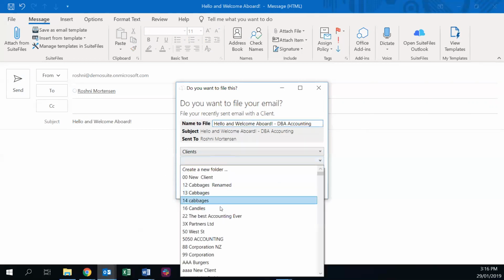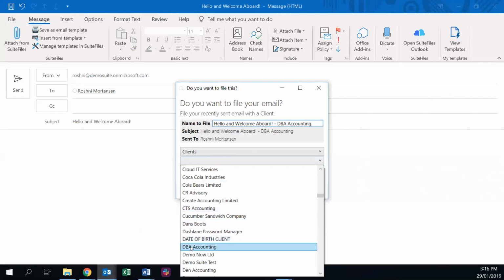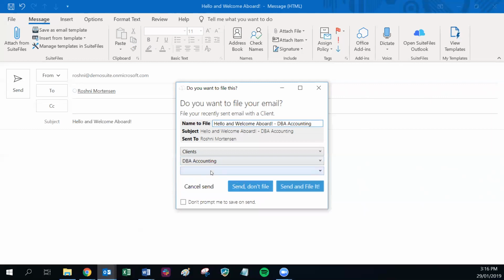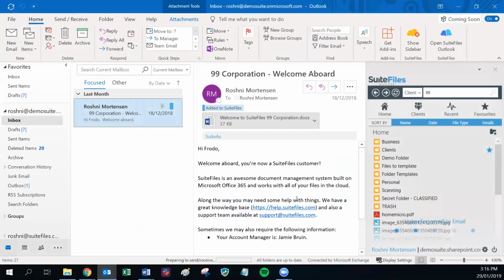You'll navigate through, and you can use your keyboard shortcuts to get to, say, the D's really quickly, and then file it away in emails, and then you want to select Send and File. It's going to upload a copy of that email into SuiteFiles so that you can then confidently delete that from your sent items, knowing that it's stored safely within SuiteFiles.